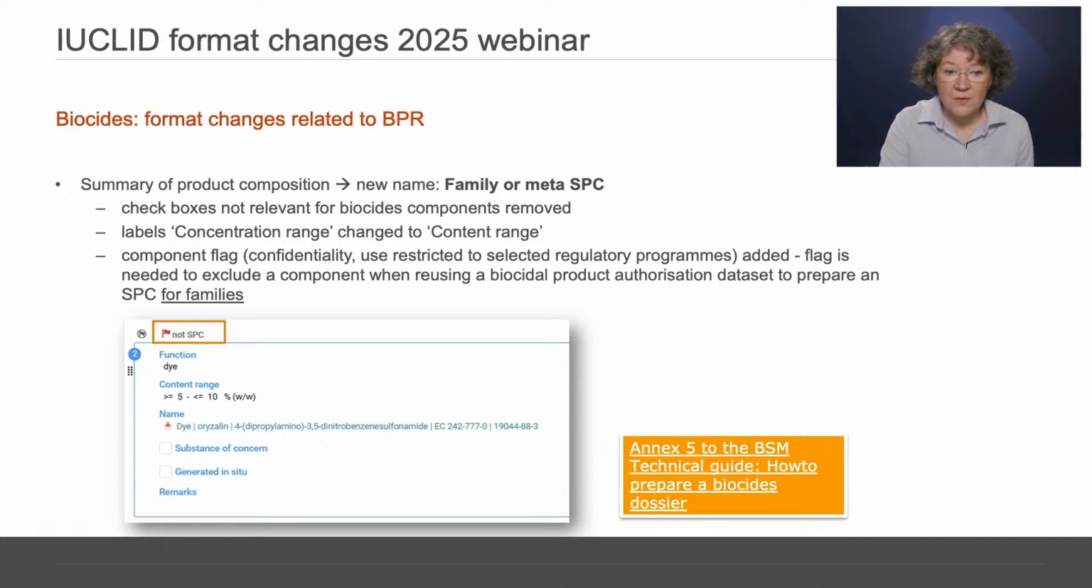And finally, we added a component flag. The flag, which is called Use Restricted to Selected Regulatory Programs, is needed to exclude a component when reusing a biocidal product authorization dataset to prepare an SPC for families. The detailed instruction on how to do that, also for the composition of a single product, is available in the Annex 5 to the Biocide Submission Manual Technical Guide. The link is given in the orange text box on the slide.